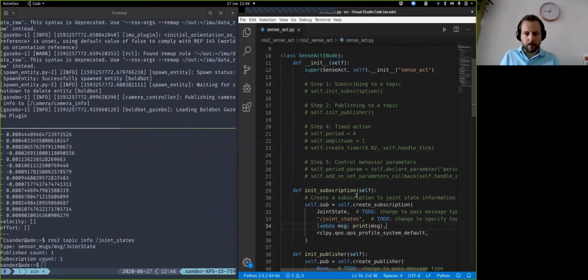So once we've done that, then we can directly run the node, so we don't have to build or anything again, because we install everything with symbolic links, so everything is just automatically picked up whenever you're editing.